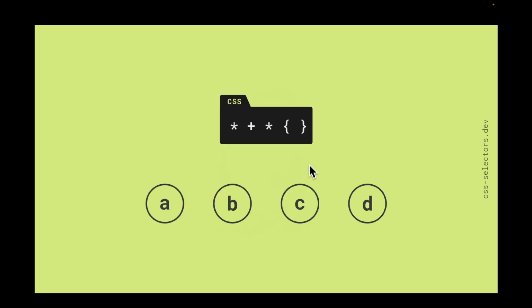Alright, so the definition sounds a bit complex, so let's take a look at an example to better understand how the owl selector works. Let's look at the following HTML structure. So we have 4 elements, A, B, C, and D. If we want to select element B, C, and D, but excluding A, which is the first element of the sibling group, we can use the owl selector.